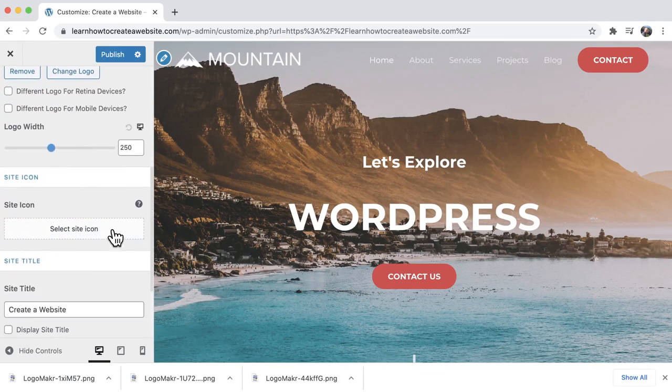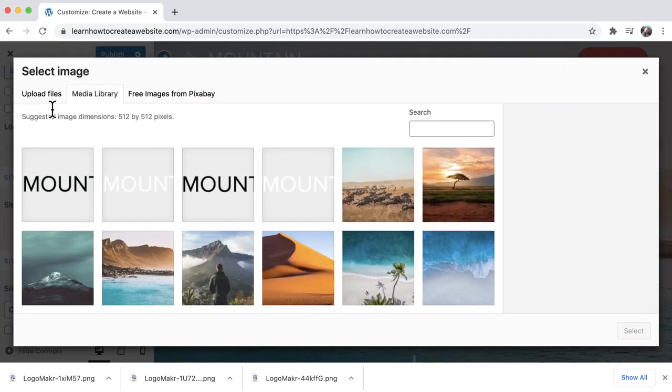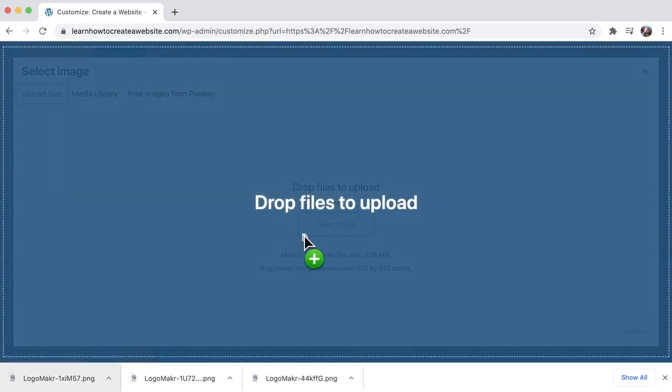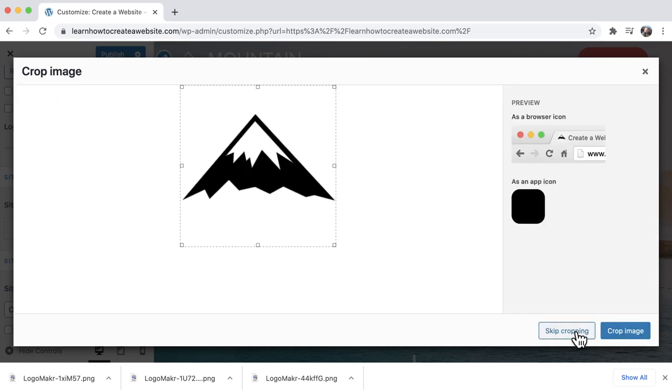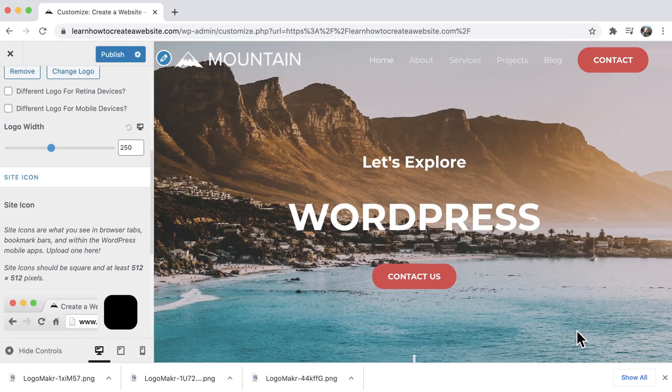And now if we scroll down, it's asking us, do we have the site icon? And we do. So that's the icon that goes up here. So we're gonna select it and we're gonna upload files and we're gonna select the last one. Then we're gonna press select. We're gonna skip cropping because we don't need to crop it. And now that little logo is up there and that is super, super cool.